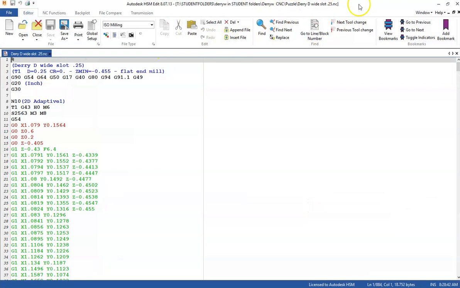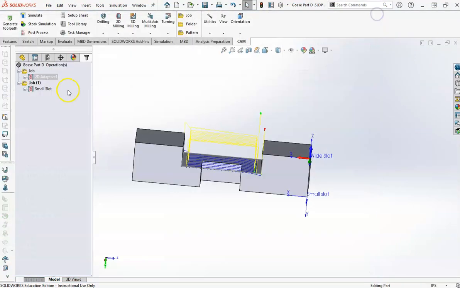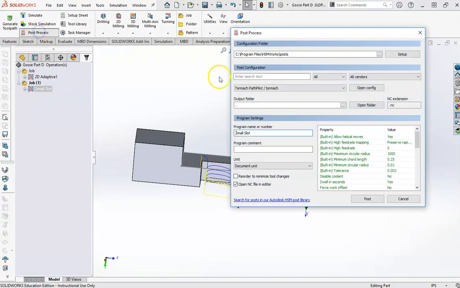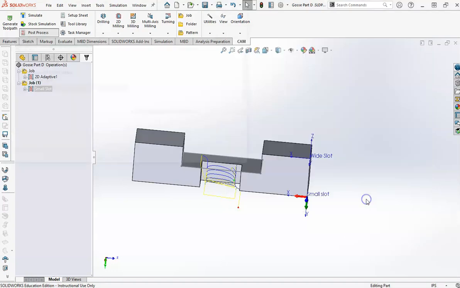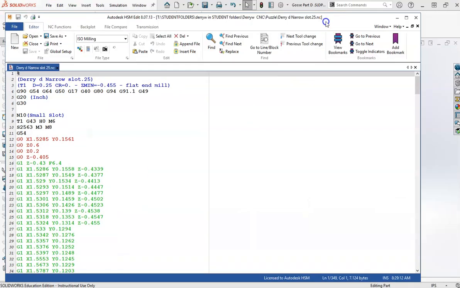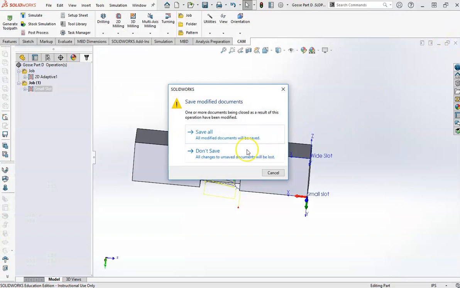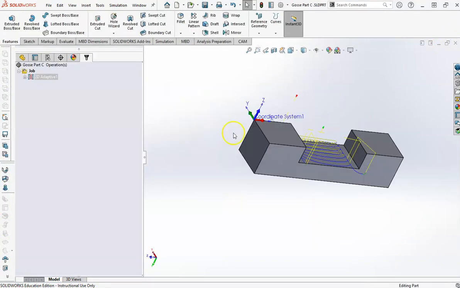Now this is our G code. We don't need that. Click that one. Now that we have this one selected, post process again. We're going to call this dairy D narrow slot, and 0.25 for the bit again. Hit post, and we're going to have to do that for all of our tool paths. So this guy is done. Save all your changes. This one is good.